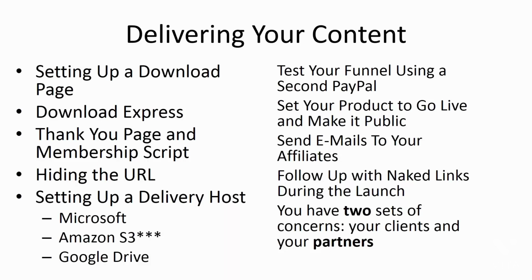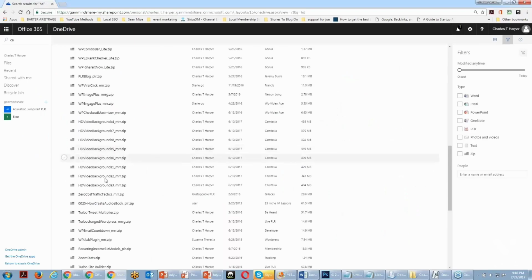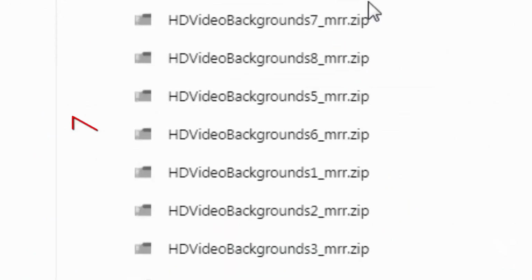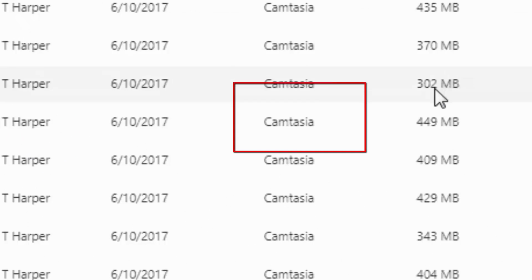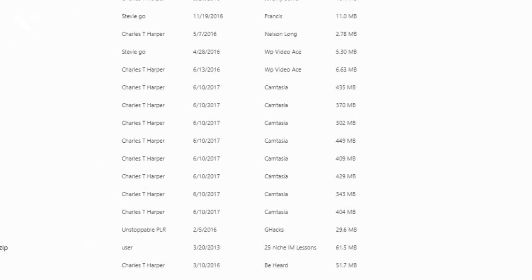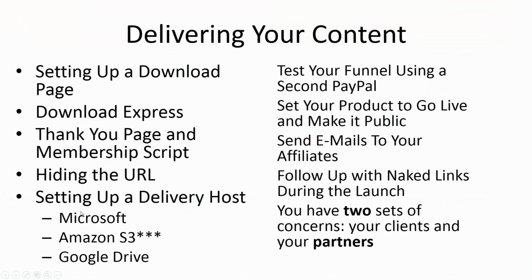had, and I'll even show you. As a matter of fact, I'll even show you the files. Okay, so if you can see here, these files say HP video backgrounds, and 370 meg, 302 meg, 449 meg, 409 meg, 429 meg. So basically I had about 2 gig of files that I had during a launch, and people were hitting that page, and Microsoft Online throttled the account, right? They basically stopped traffic because of those files.